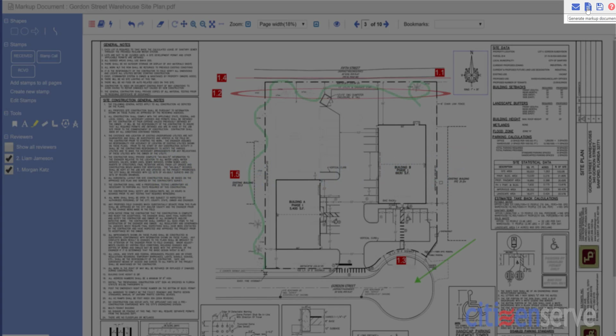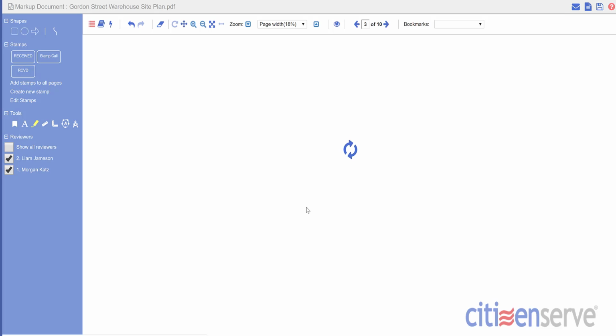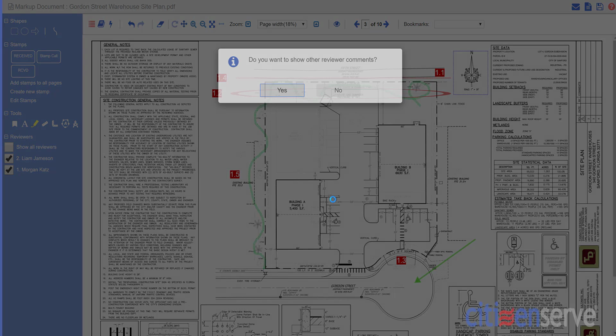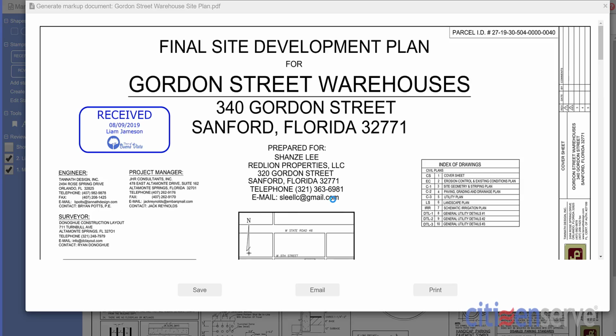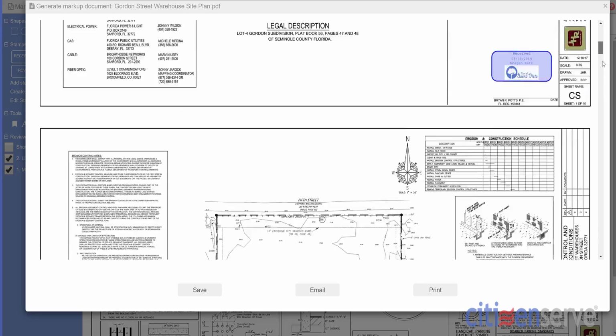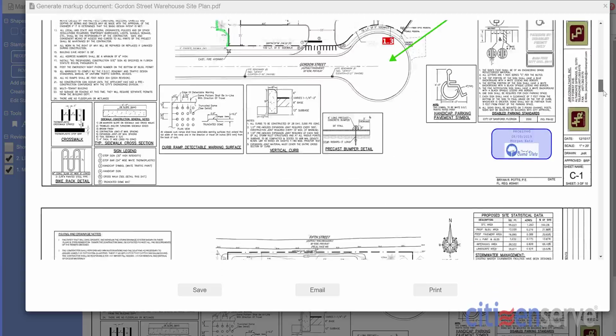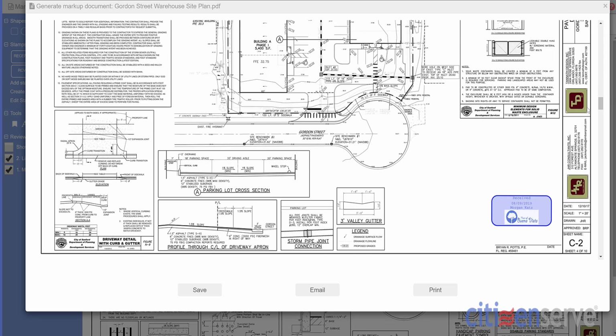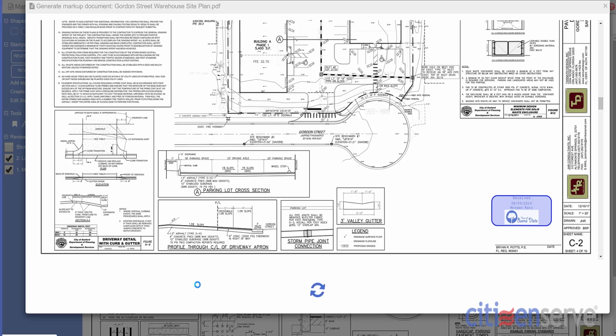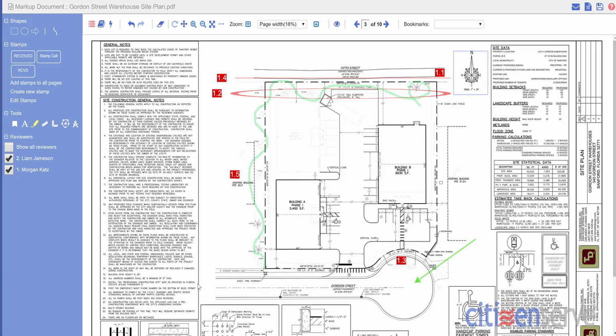We can also use the Generate Document tool to create the PDF of our site plan with our markup items and comments. Again, we'll include the other reviewers' comments. Now we can see all of the markups on this document. From here, I can save, email, or print this document. This generated file will also be saved to the Documents tab.